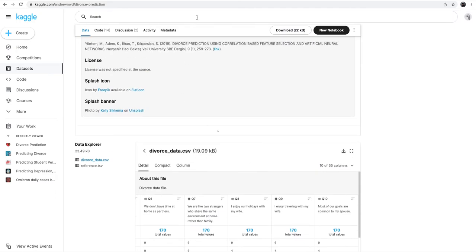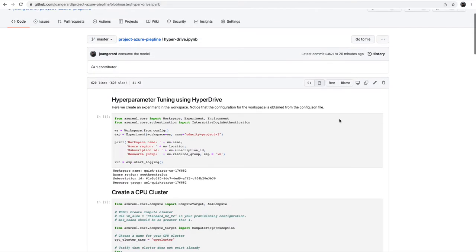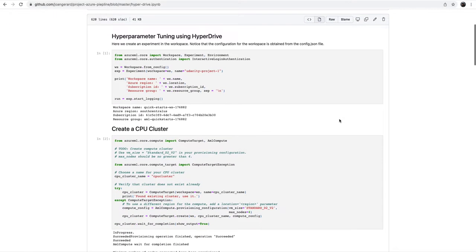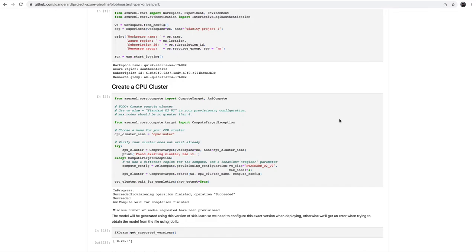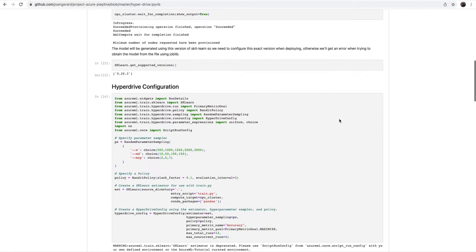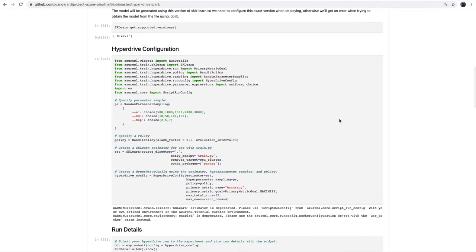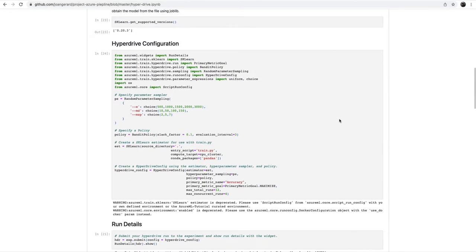So I use this data set to predict if they're going to divorce or not based on the answers to these questions. So I created a hyperparameter tuning file, which consists basically of searching for the best configuration for the model. I am using random forest, by the way, to try to predict the best outcome.